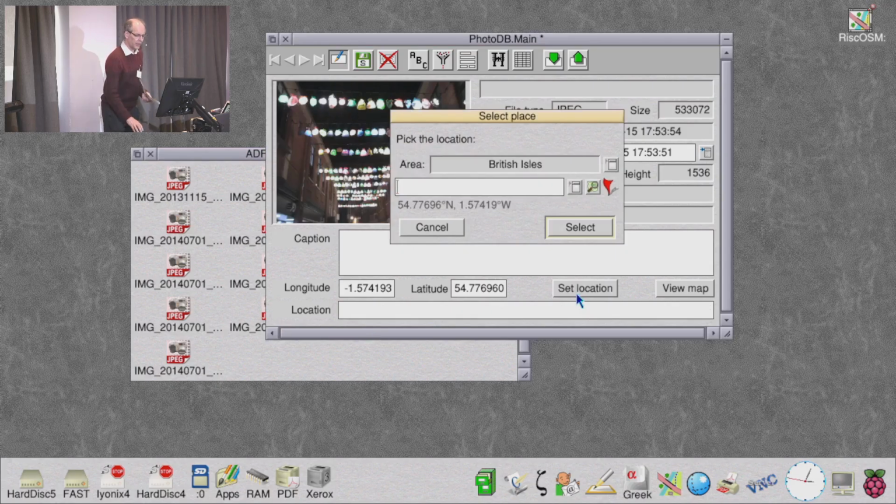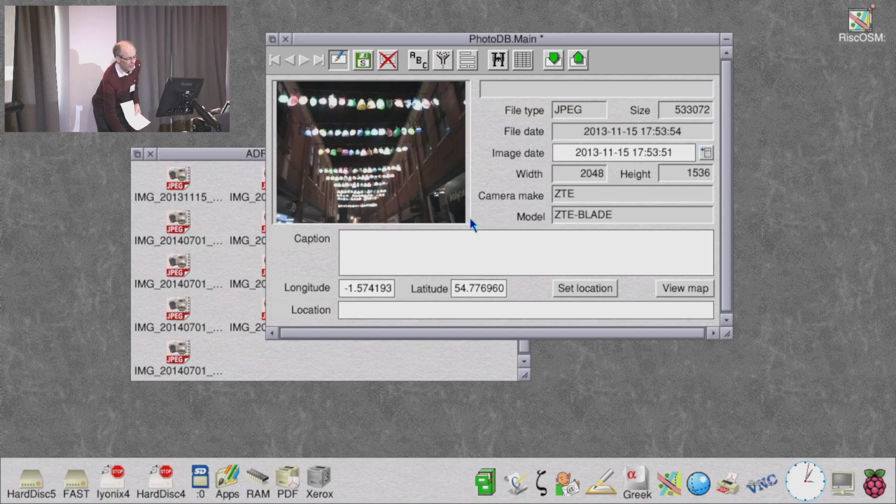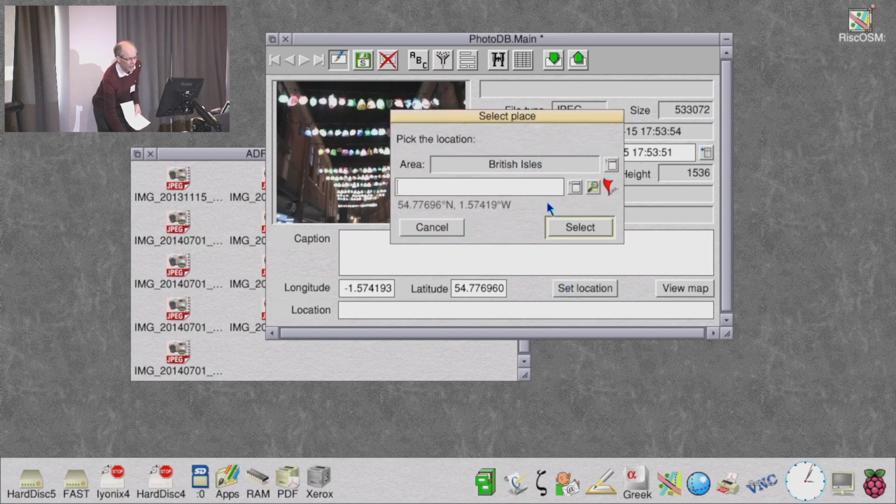I should also demonstrate that if you've got an individual photo and you want to update a record, you can click on the Set Location button. Instead of typing a new location in or dragging this to drop on a RISC OSM map, you can just click the little icon there, and then it looks up that latitude and longitude and obtains that description again.